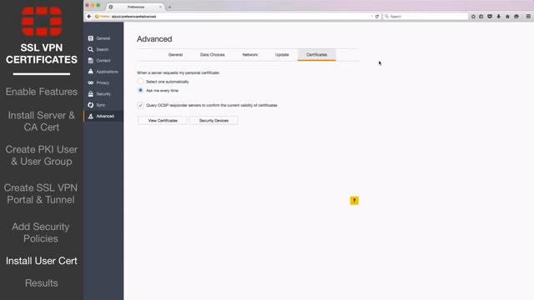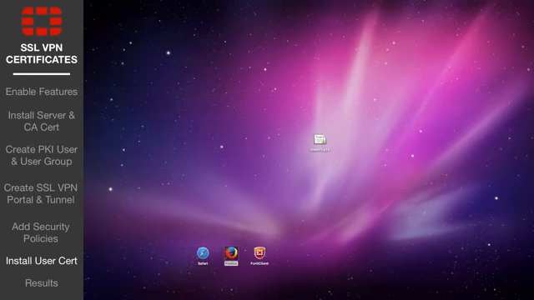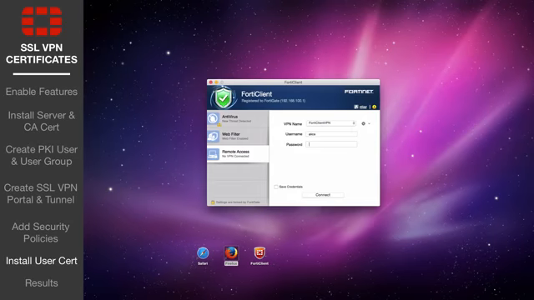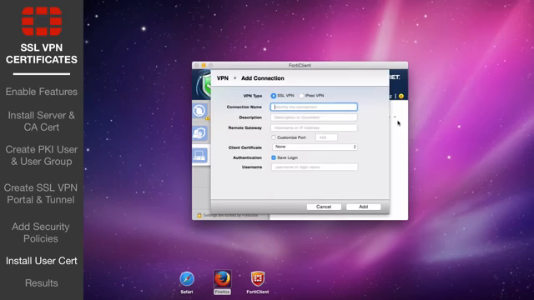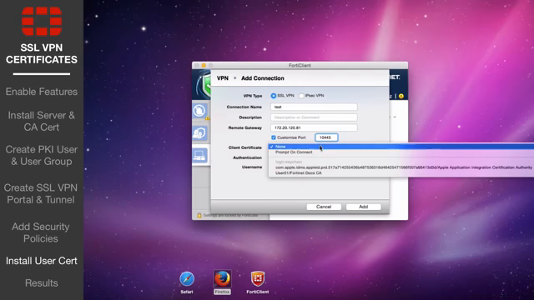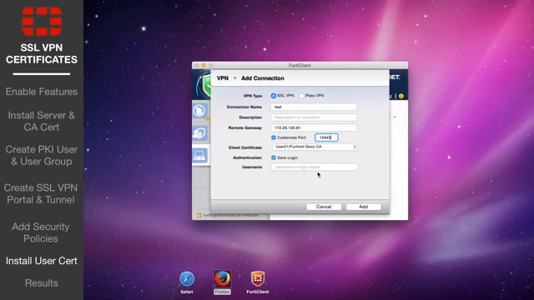Now that you've installed the user certificate, open FortiClient to configure it to access the VPN. Go to Remote Access. Create a new SSL VPN connection. Set the connection name, remote gateway, and customize port. Enable the client certificate and select the authentication certificate, and enter your user credentials when requested.